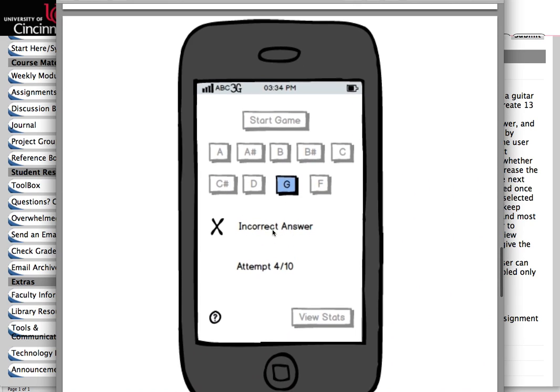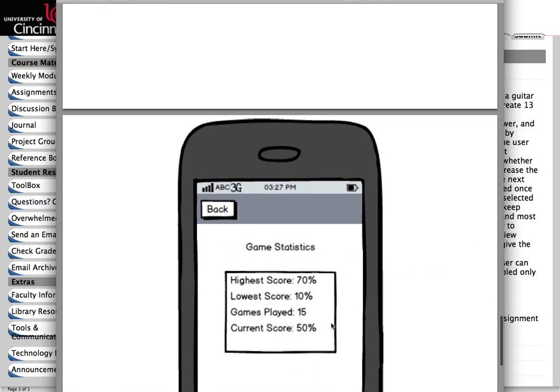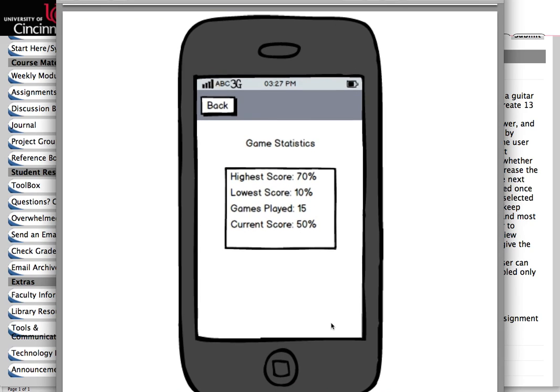The user keeps doing this until the end of the game. At the end of the game, they can click View Stats, and that takes them to another view that will have the statistics of the game. It will give them the current score. In this particular example, the user scored 50%, meaning that out of 10 turns, they had 5 correct answers. So that's a 50% score. It also keeps track of how many times the user played the game, and every game has multiple turns. In my example, it has 10 turns.